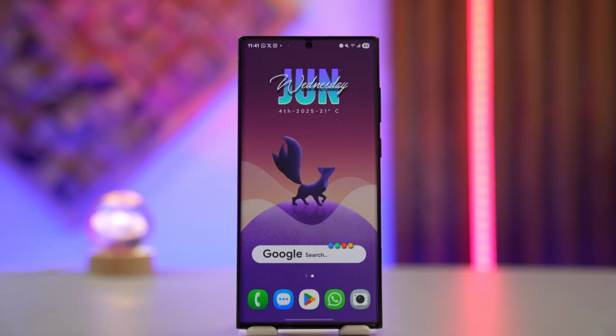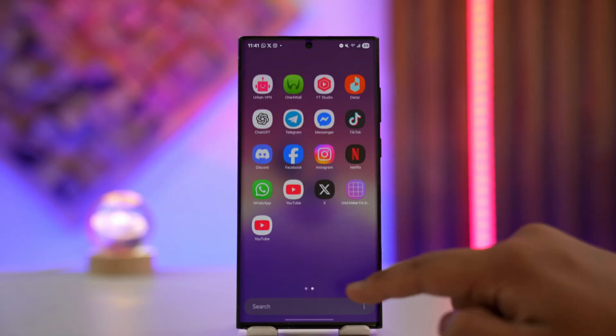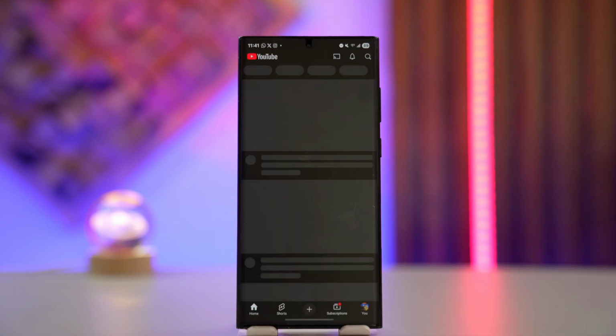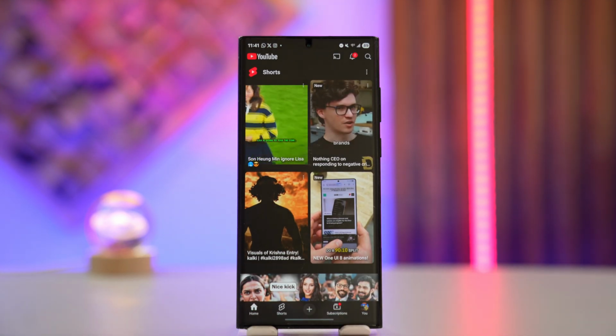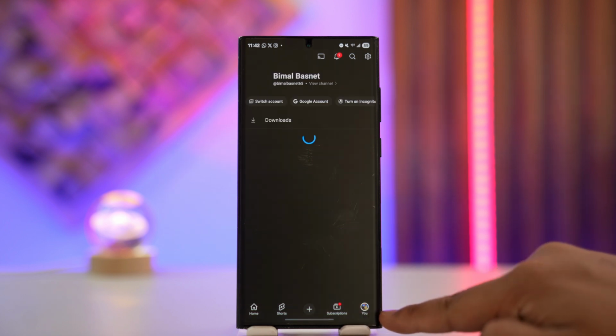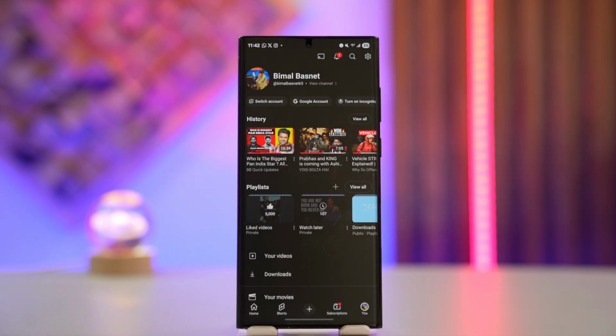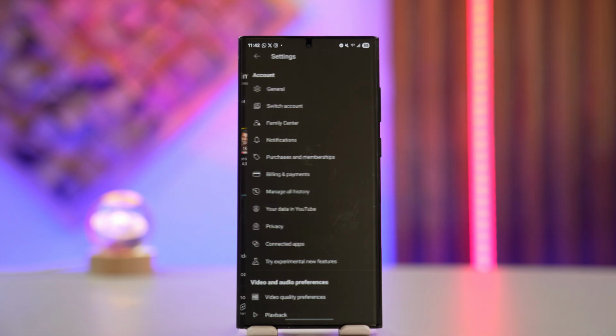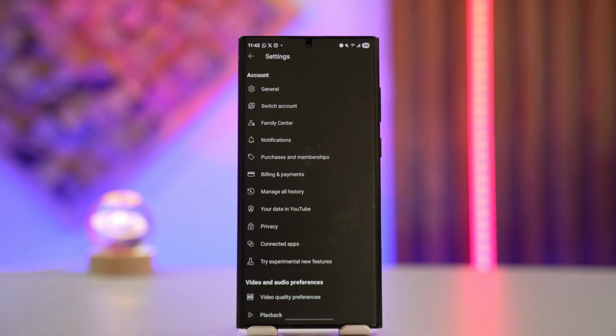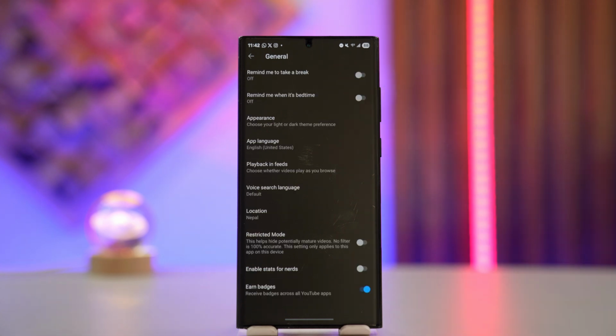In order to block adult videos on YouTube, you first launch the YouTube application. If you're getting adult video recommendations on the YouTube app, first tap the profile icon from the bottom right to come here. Then tap on the gear icon from the top right-hand side to come to settings. Then go to the option that says General from the very top.